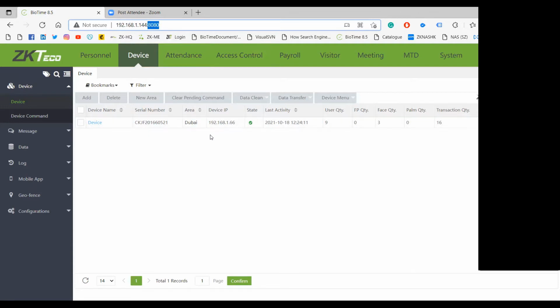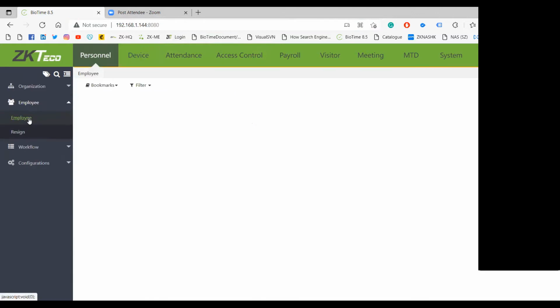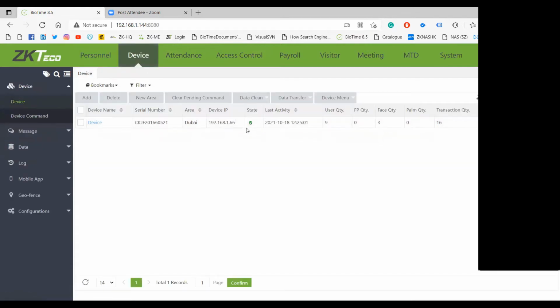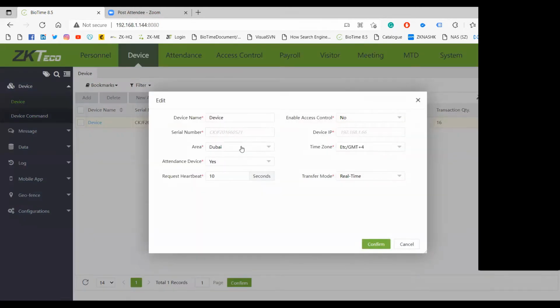So I have a device connected to the network, the TCP, and once it is online, it will come under the unregistered area, where you can see the area as not authorized. That means the area is still to be authorized. So automatically the device will be recognized in the not authorized area. You will have to come here, select the device, and assign the area. Now I have assigned the area and set the time zone, whichever region the device belongs to. And in case you want to set it as standalone access control, you have the option here to make it yes or no.